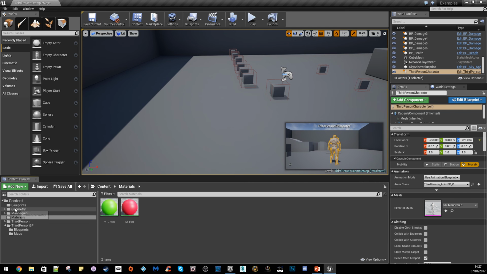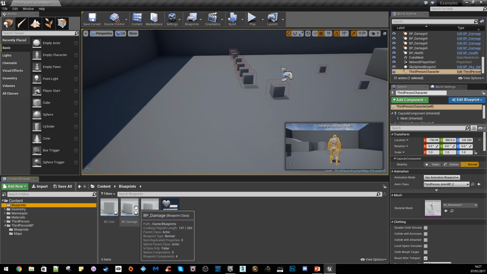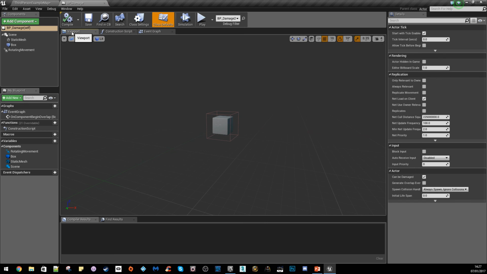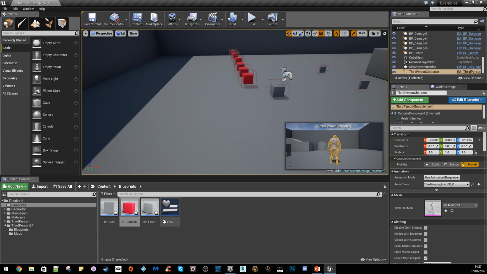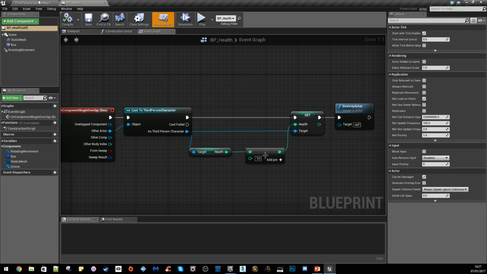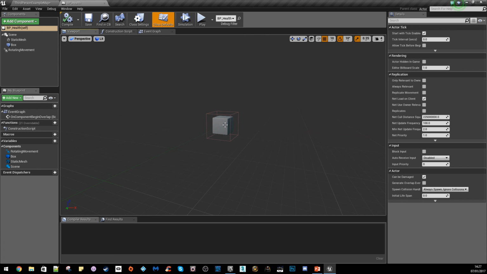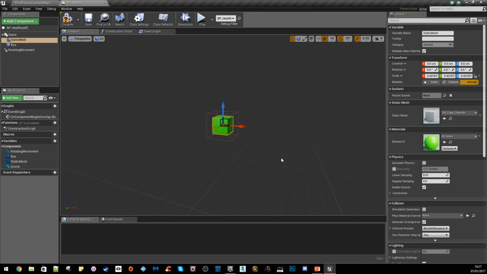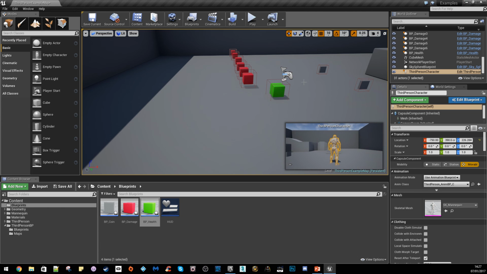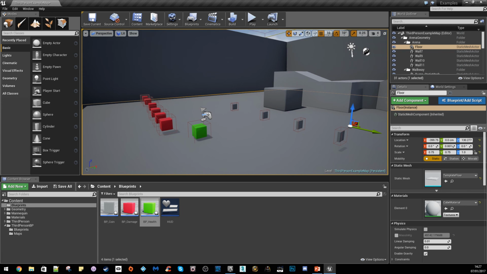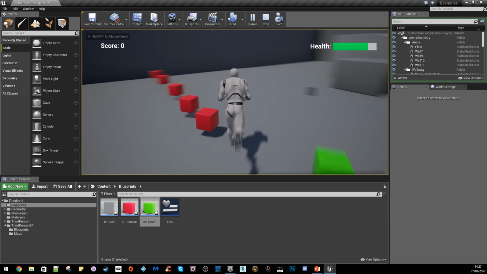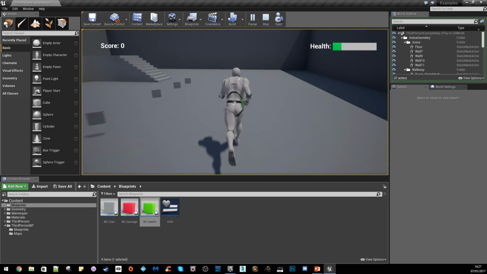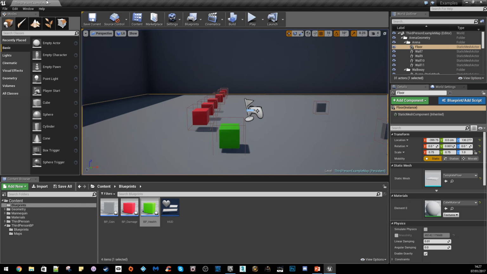And back to our blueprints, I'm going to go to our damage and go over to the viewport and select the object, and I'm going to change its material on this one. So damage is going to be red, compile and save, and health is going to be green. Magic. So you could try and make a yellow or something for the coins. Yeah, let's have a look. Ooh, magic. Silly things you can do.